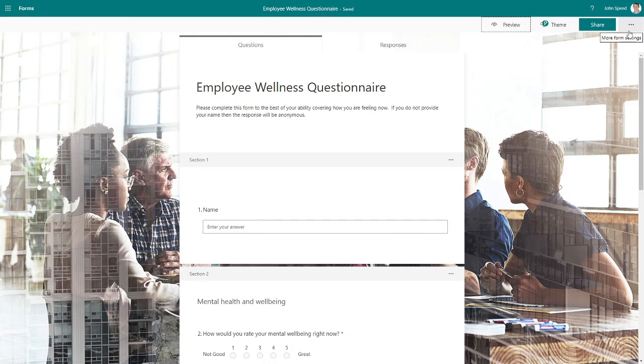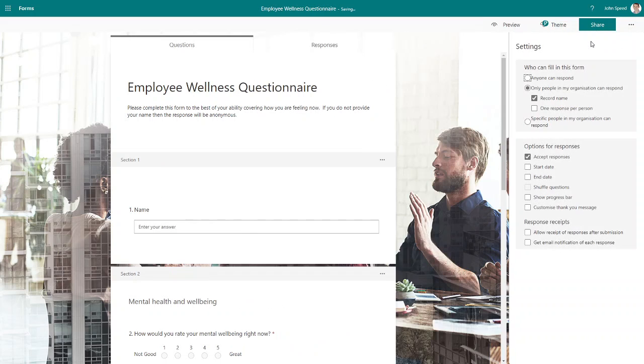Before you share with anybody, you have to change a couple of the settings if you want the form to be anonymous. So in Settings, you have the option here to choose where this can be sent. So I want this for people in my organisation, but I don't want to record their name because I do want them to be able to keep this anonymous if they wish. You'll see there's other options here. So I can have start and end dates, show a progress bar so people know how far they've got, and if I want to, I can create a custom thank you message.